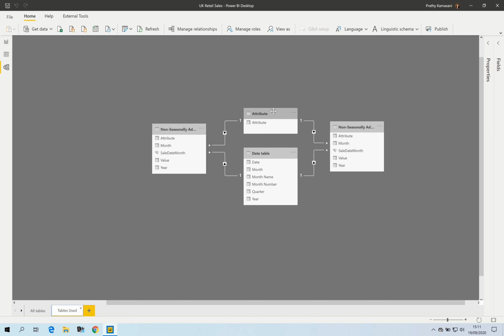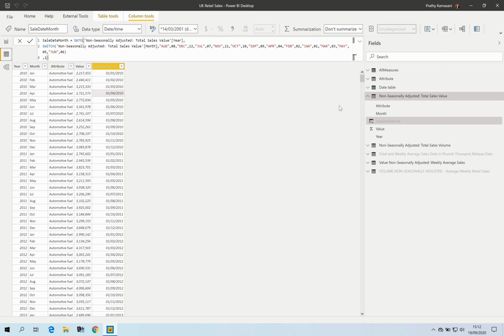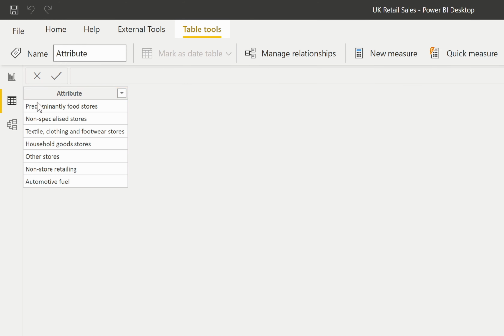In the data model I have a date table, and there are two types of data available. One is adjusted total sales value, and the other is non-seasonally adjusted. So I have two fact tables and two dimension tables, which are filtering both fact tables. At a time I was only using data from one table, not from two fact tables. That's pretty much what I have, and I created this attribute table as a dimension table. It has nothing but a list of my attributes.